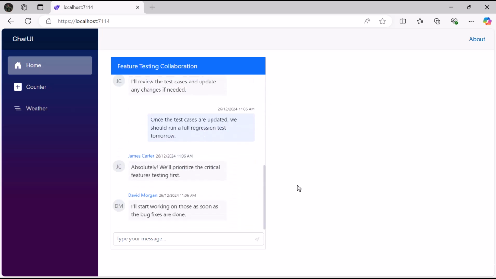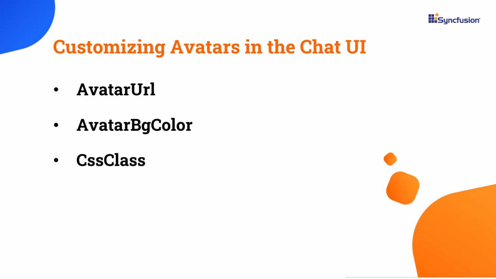Next, I will demonstrate how to customize the user avatar in the Blazor Chat UI component. There are 3 ways to customize the avatar. To add a profile picture, use the avatar URL property. To change background color, use the avatar background color property. For customizing the overall appearance, use the CSS class property.